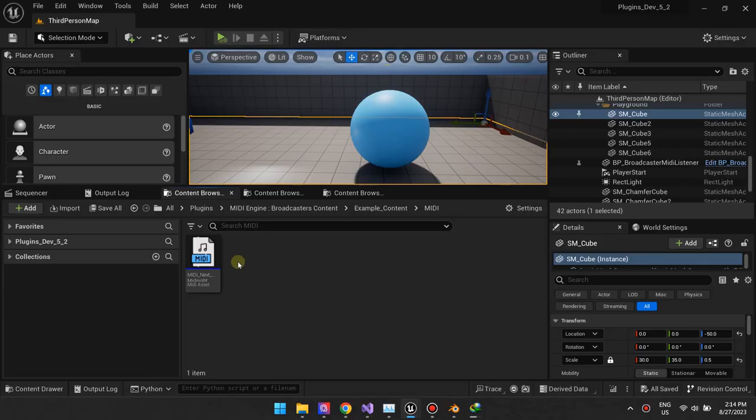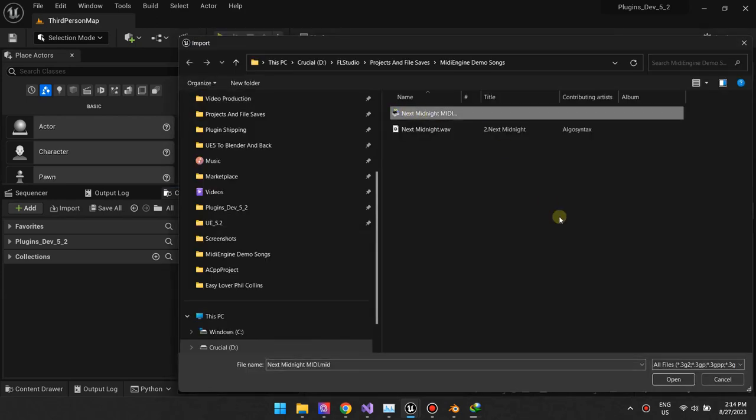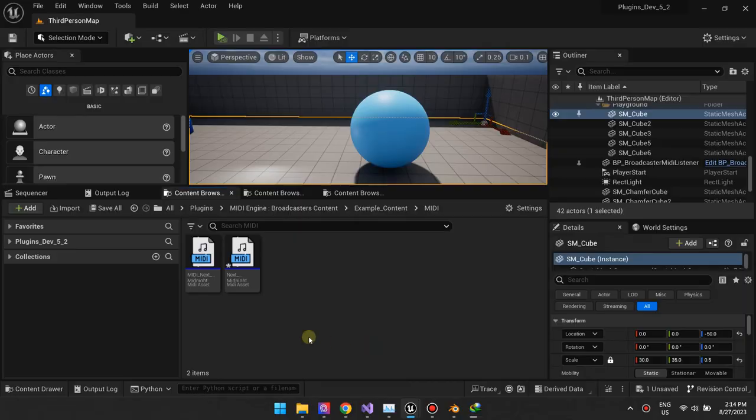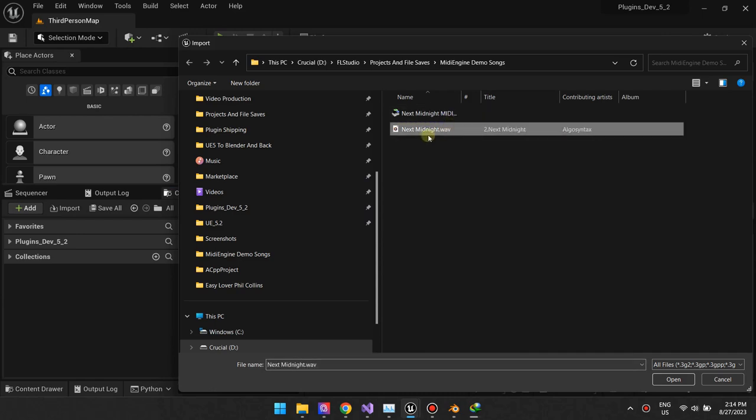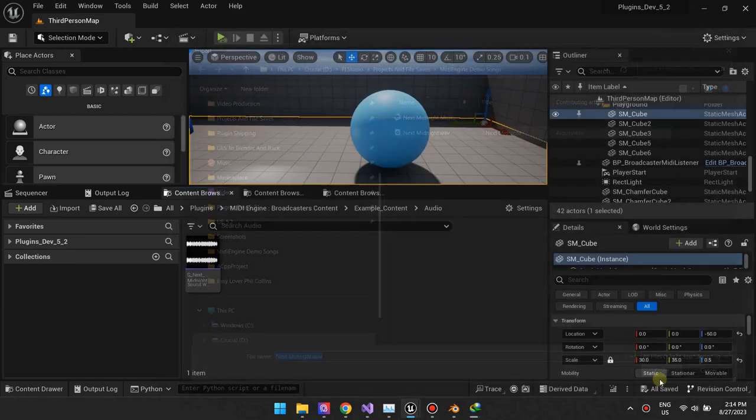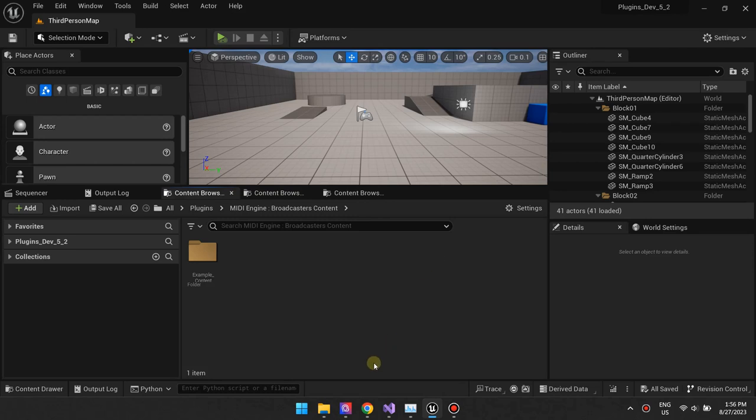Let's get started. First, we need to import two essential files: a MIDI file and the audio file that will be playing and synced with the MIDI file. For your convenience, the example content contains a sample MIDI file and audio file for you to follow along with. Now let's go through the example content together.